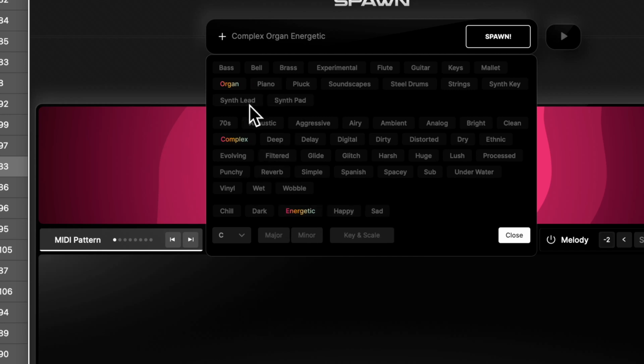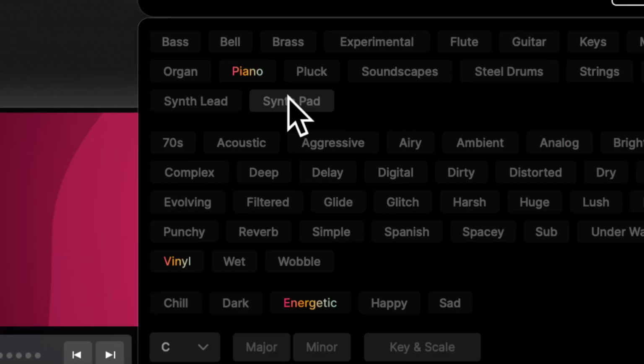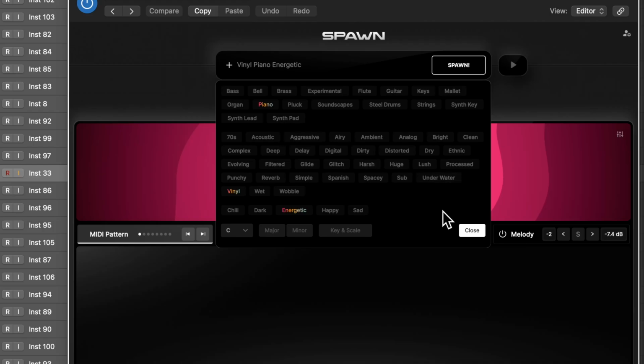Even though it says energetic, it's gonna be more of that trappish style. So let's do that. And let's see. Let's do something crazy. Let's do like a vinyl. Get that kind of detuned sound a little bit. And let's just do piano. So we'll go piano real quick. Let's run with that.